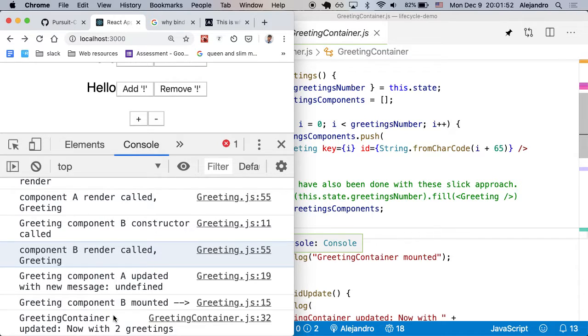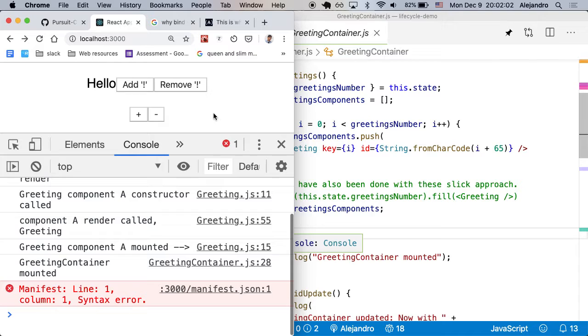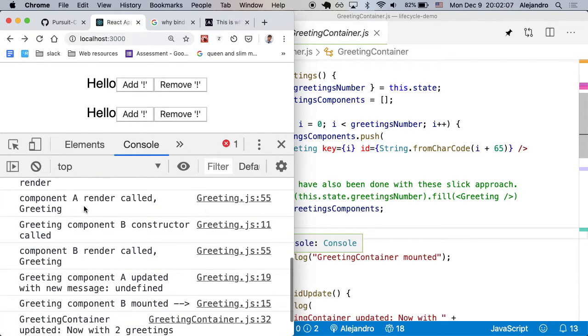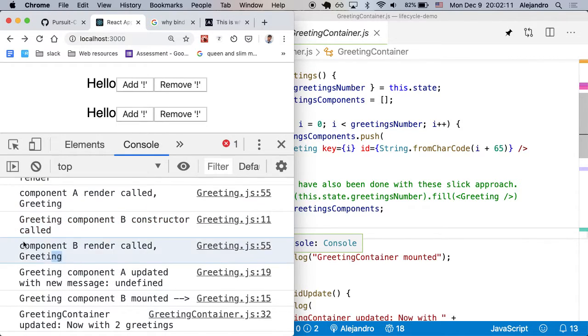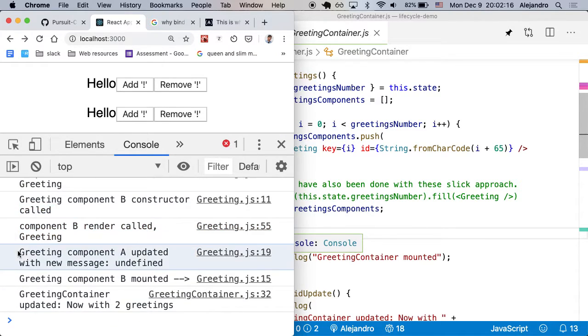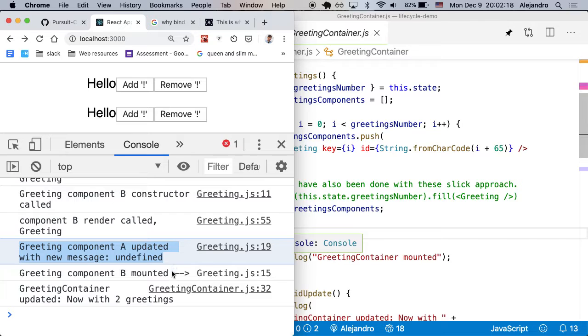Let's mark this one as greeting A, this is greeting B. Let's start from scratch again. So we start with 1, we add a new one. Then we see that the constructor on B is called. Then the render is called on B. Greeting A is being updated for some reason that we can discover later. And the last thing that happens with B is that B ends mounting.